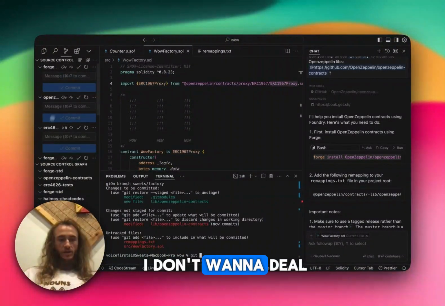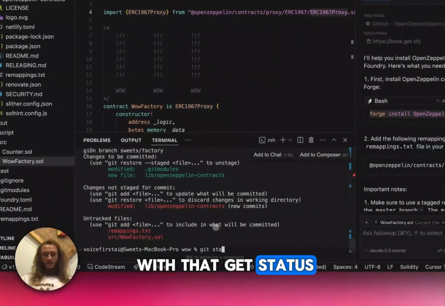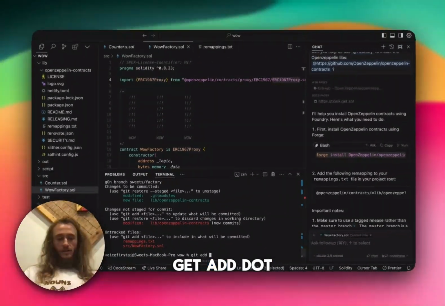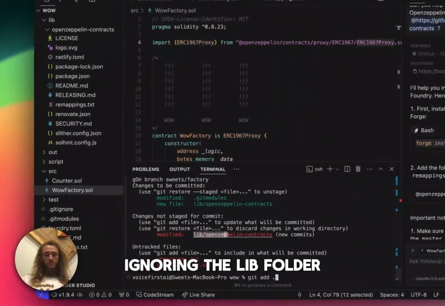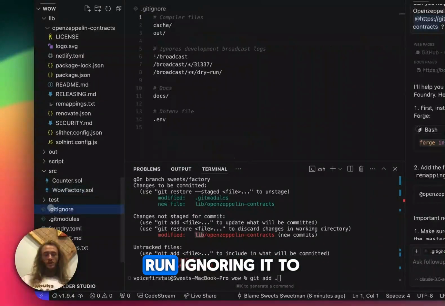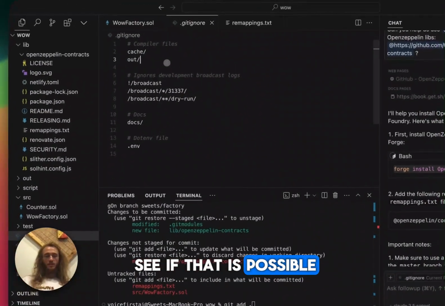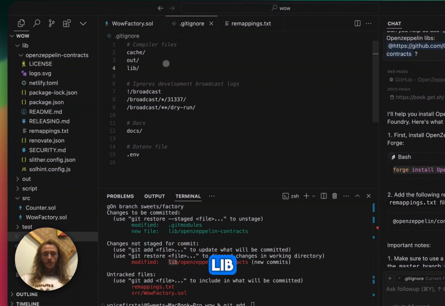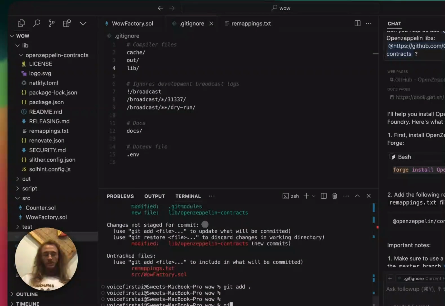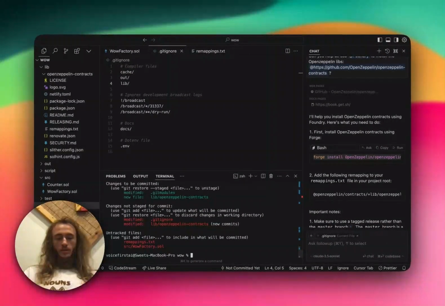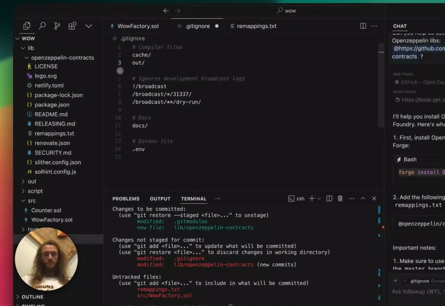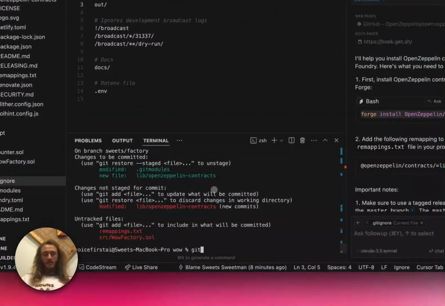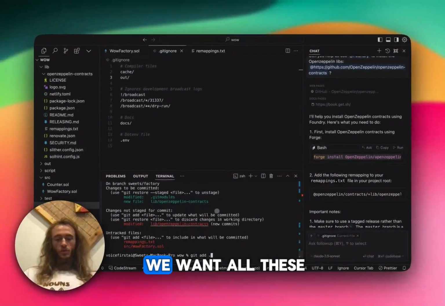Yeah, this is a lot. I don't want to deal with that. Git status, git add dot. Part of me thinks we should be git ignoring the lib folder. I'm going to do one run ignoring it to see if that is possible. Lib, git status. No, we can't. So let's get rid of lib, git status, git add dot, because we want all these files to be added.